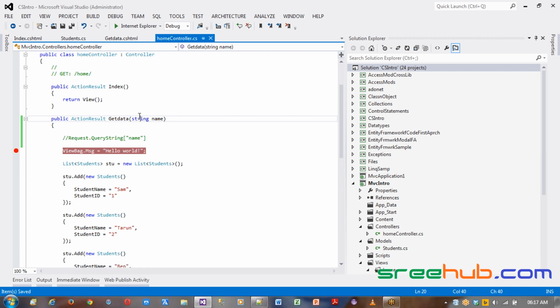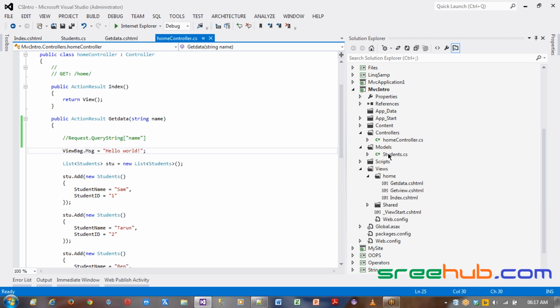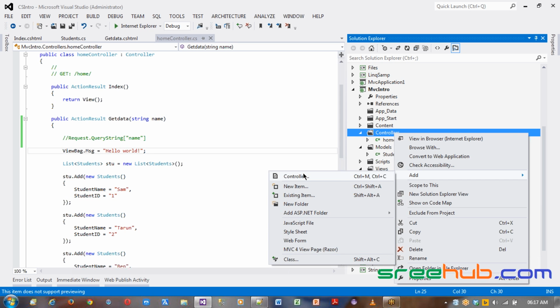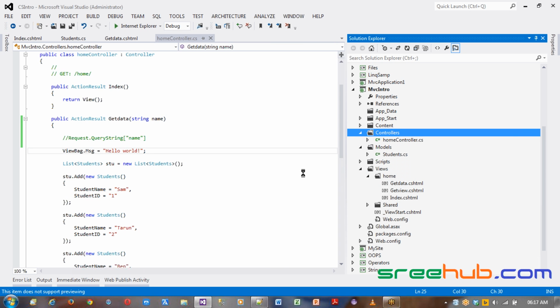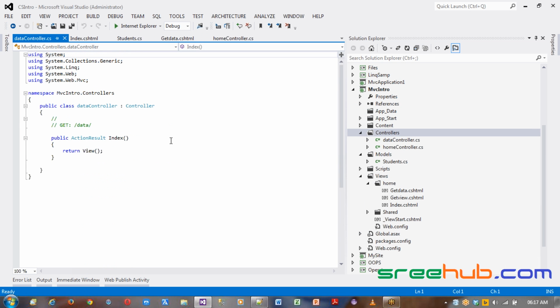Now let's see how we can move across controllers. We know that we can have any number of controllers. We have created one controller called HomeController. Now let me create one more controller here. Let me call it a simple data controller. I'm just giving it the name Data, so this is my DataController, which again contains an index.